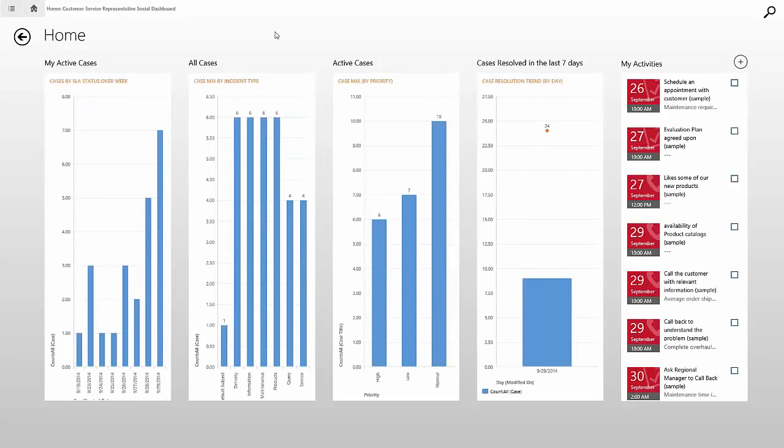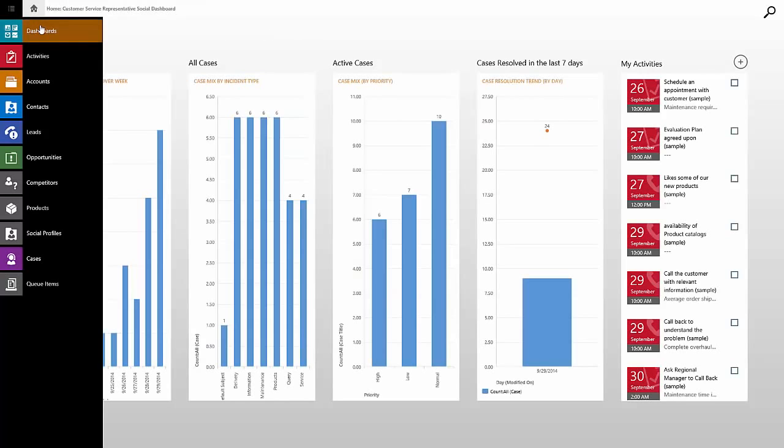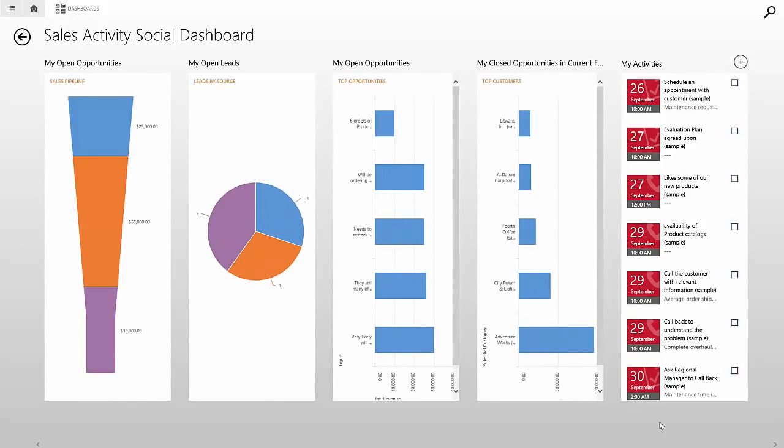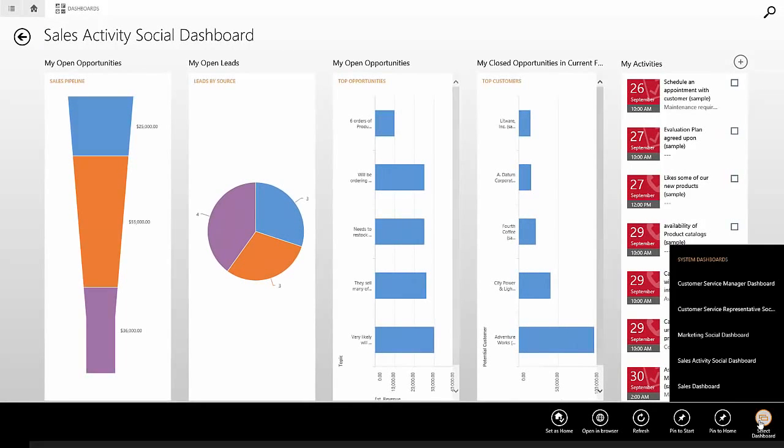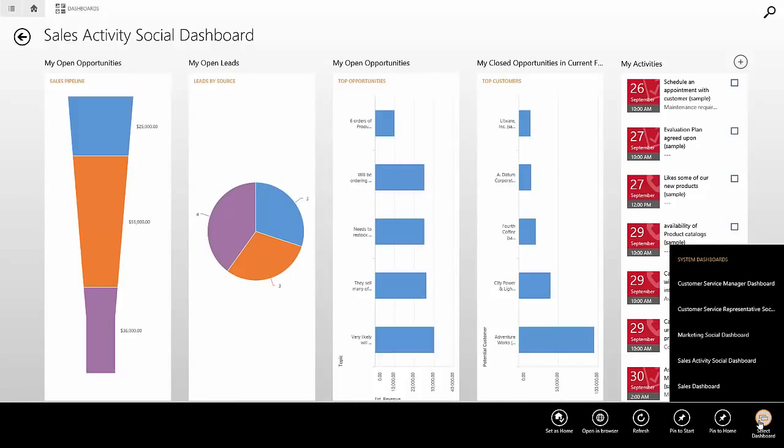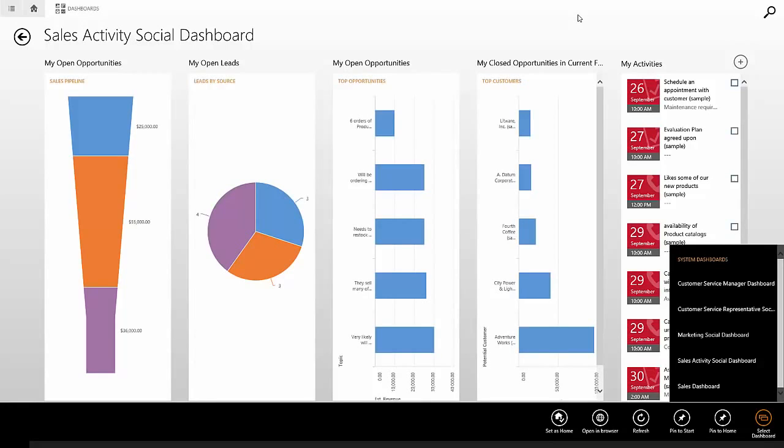So now I've switched back to the CRM for Tablets application. If I go back to the dashboards area and view the list of dashboards, you'll notice that those dashboards are not showing up yet. And the reason for that is because CRM for Tablets caches the metadata, which is your customizations. So we've effectively made some customization changes, but the CRM for Tablets app only checks every 24 hours to see if there's any updated metadata, or if you close the app and reopen it.